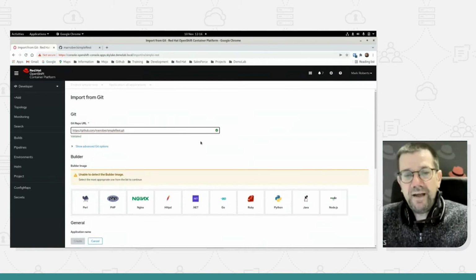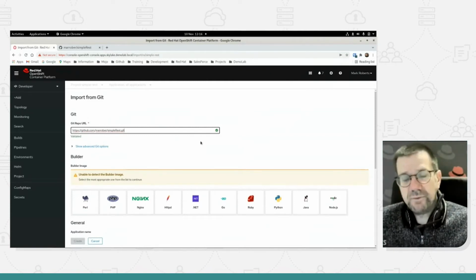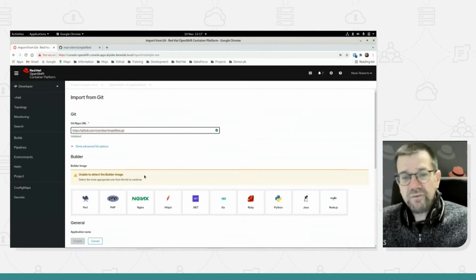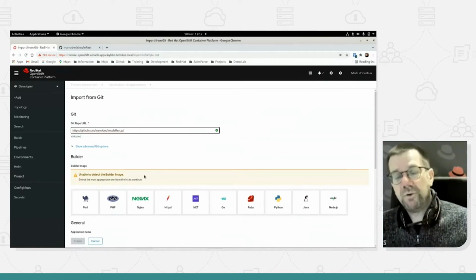And I paste that in, and it validates that it's a genuine Git URL that it can understand. But at the moment, it's shown that it's unable to detect the builder image from the source code that it's found in that directory. And the reason for that is that in the root of that Git repository, I don't have anything that it actually understands.